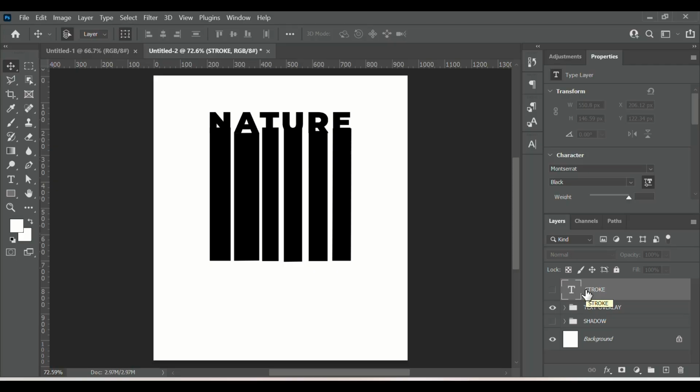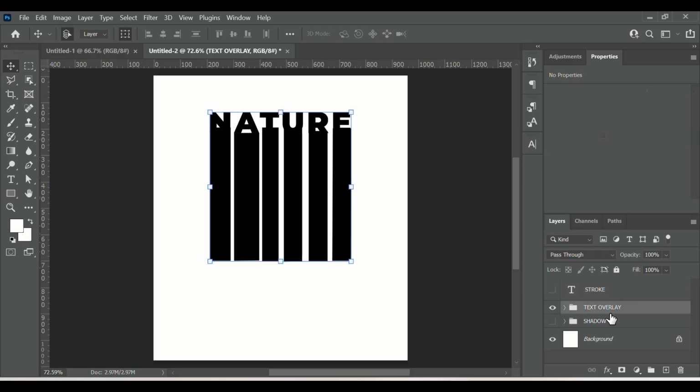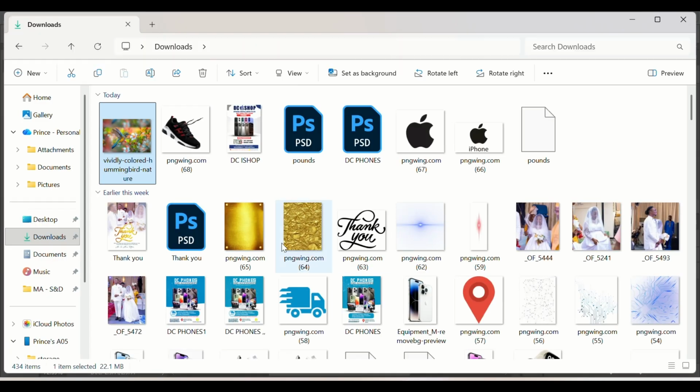All right, what you have to do next is to be on the test layer. Okay, let's be on this one, and then let's import our image. I have my image in my gallery, which I just have to bring here. So this is my image here.